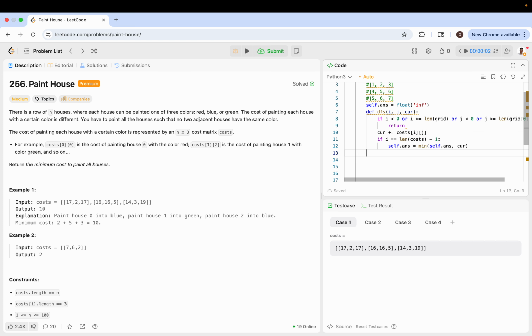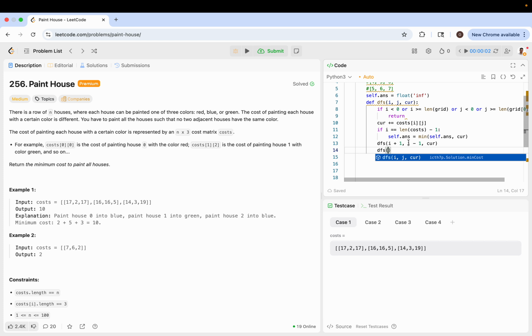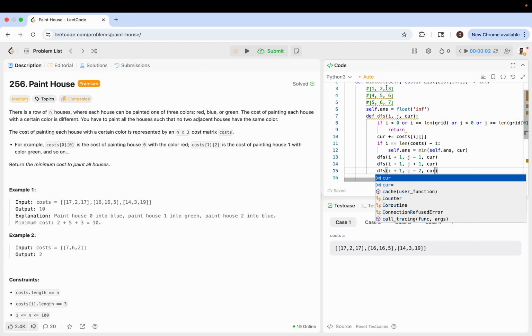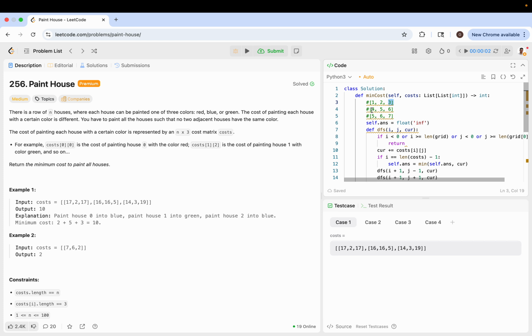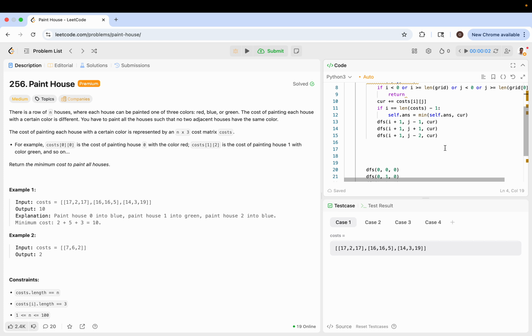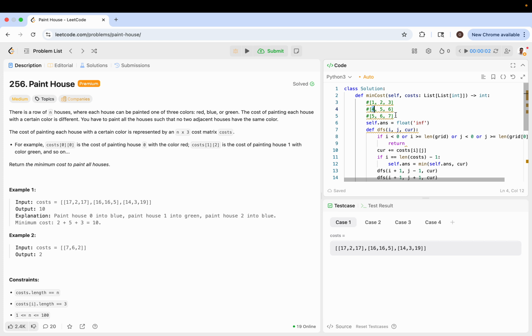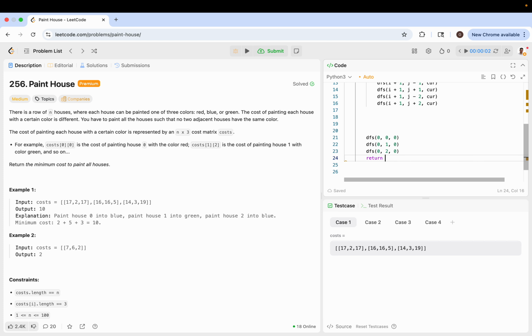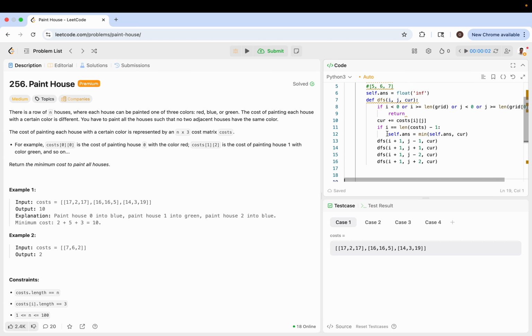And then obviously this is the part where we visit i plus 1, j minus 1, and then cur. So this is down and left, down and right, and then also down and left too, because again from here, as long as it's not adjacent, you can visit this, right? From here you can visit this. So then DFS i plus 1, j plus 2, for here you can visit this, and then current, right? And then at the end we just return self.answer because we got the minimum sum.